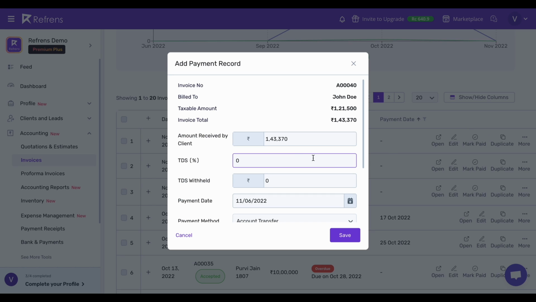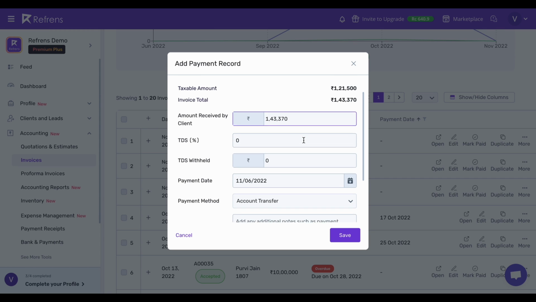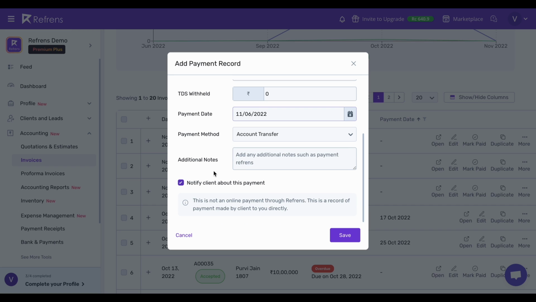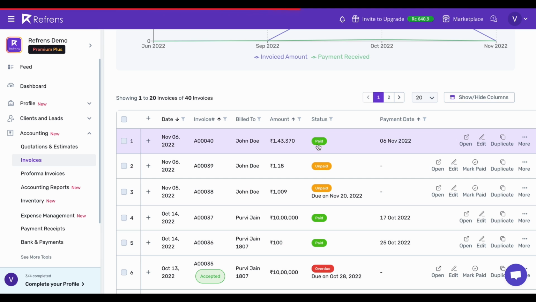While marking payment status, you can also mark a partial payment if necessary, along with the tax details and the mode of payment. Let's go ahead and notify the client about the payment. On marking the payment, not only the status of the invoice, but the lead, quotation, as well as the individual items in your inventory will be automatically updated. With these linked features, Refrens helps you to automate all your accounting requirement and save time that you can use in sharpening your skills.